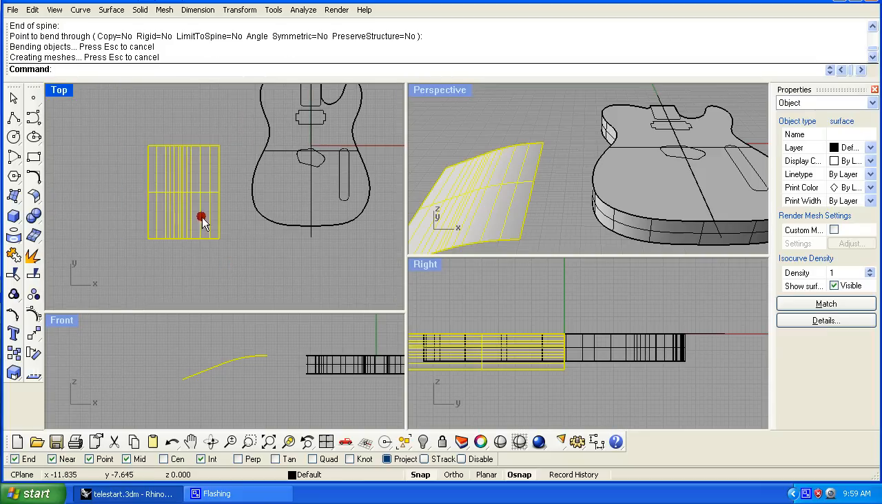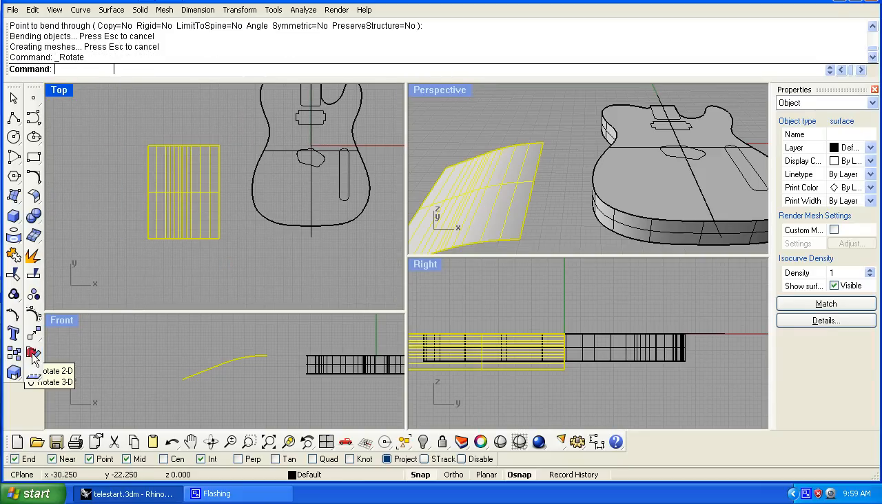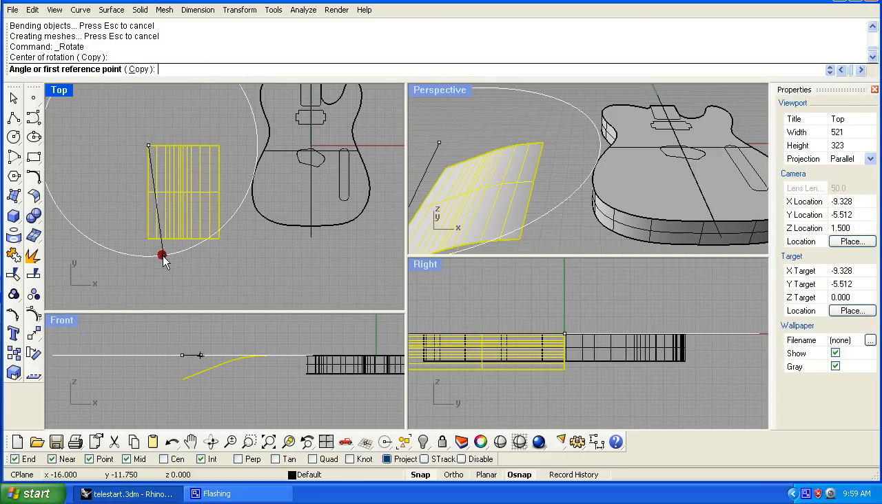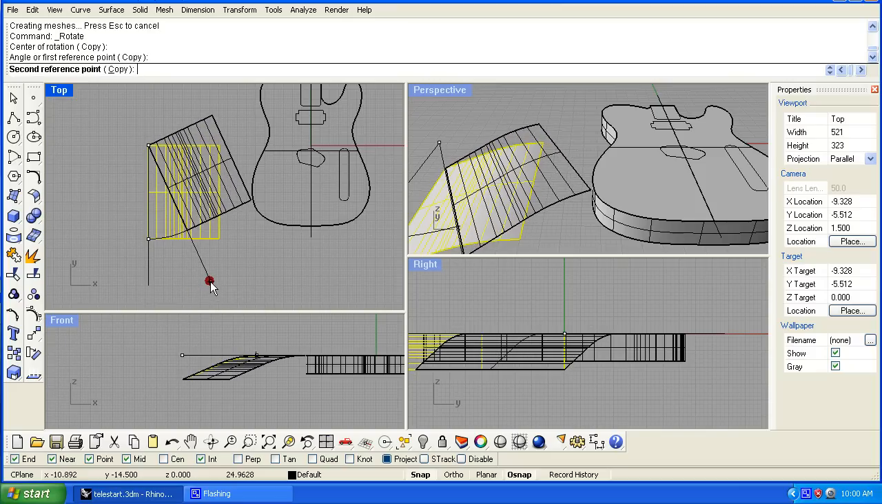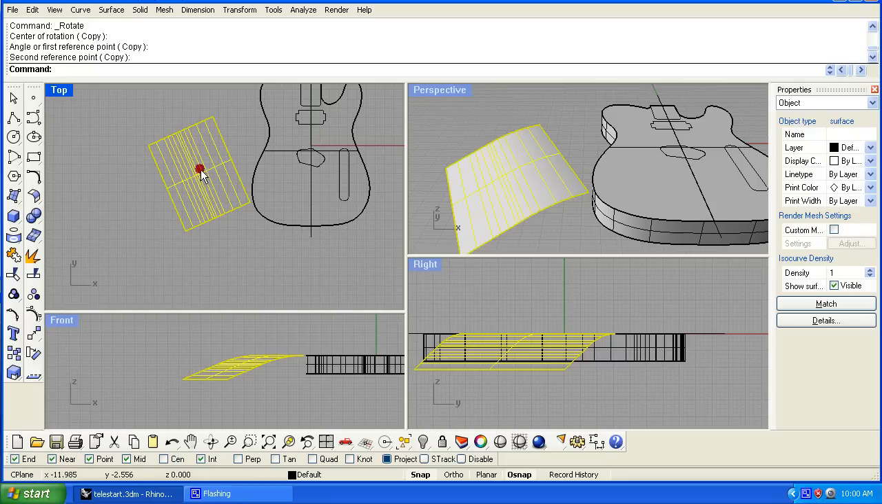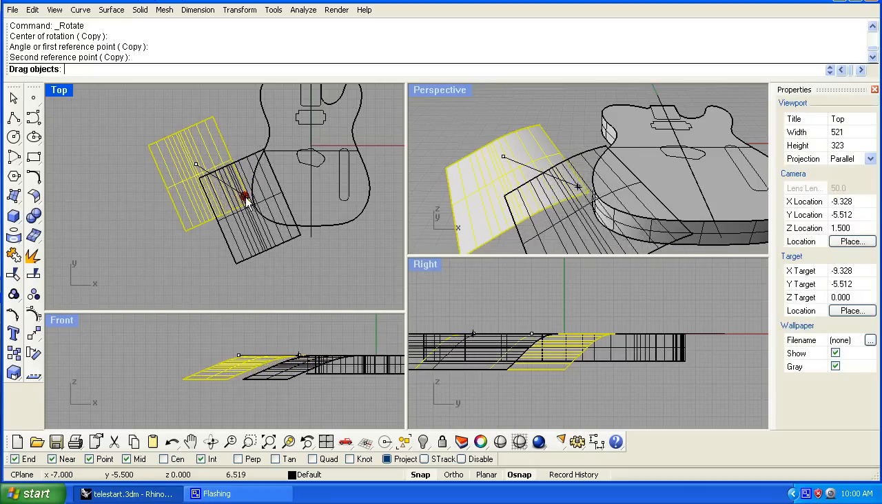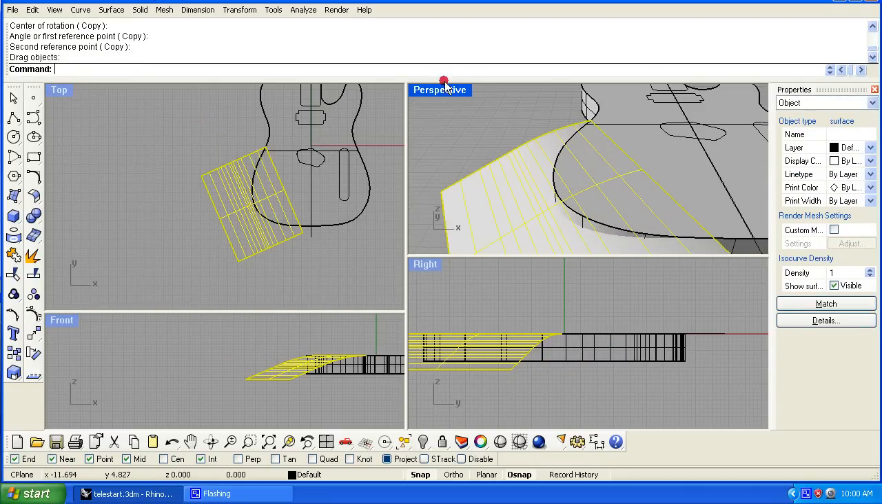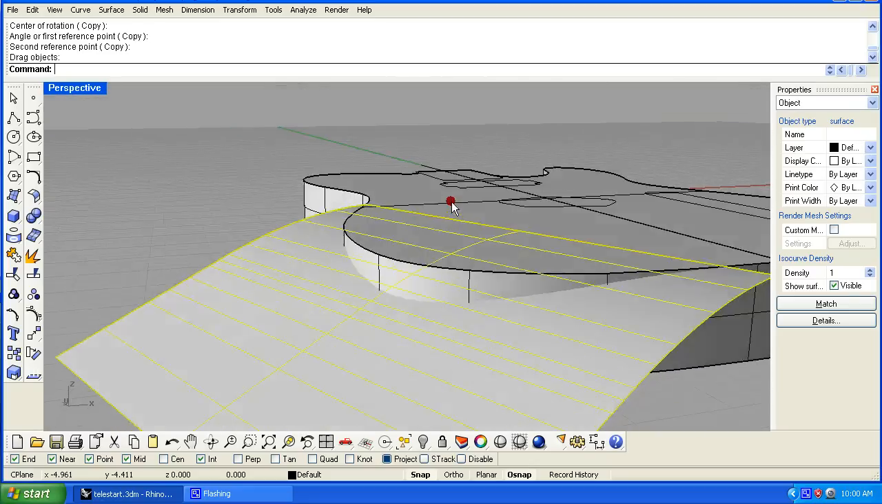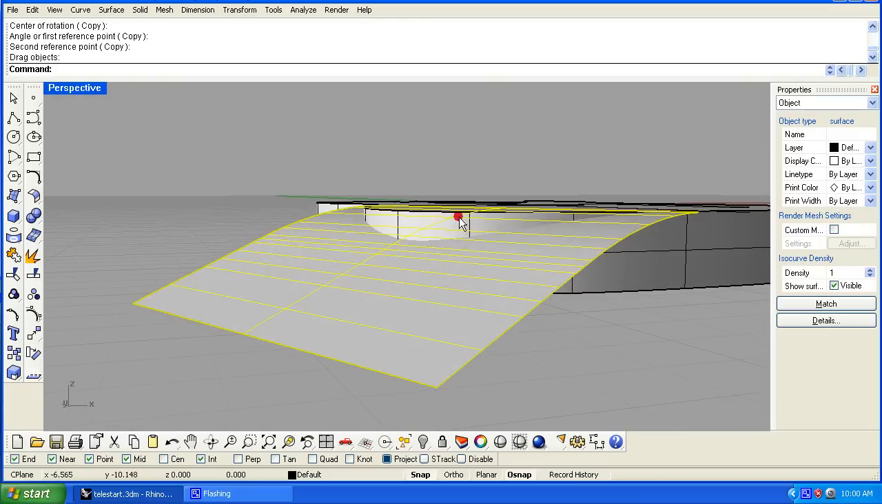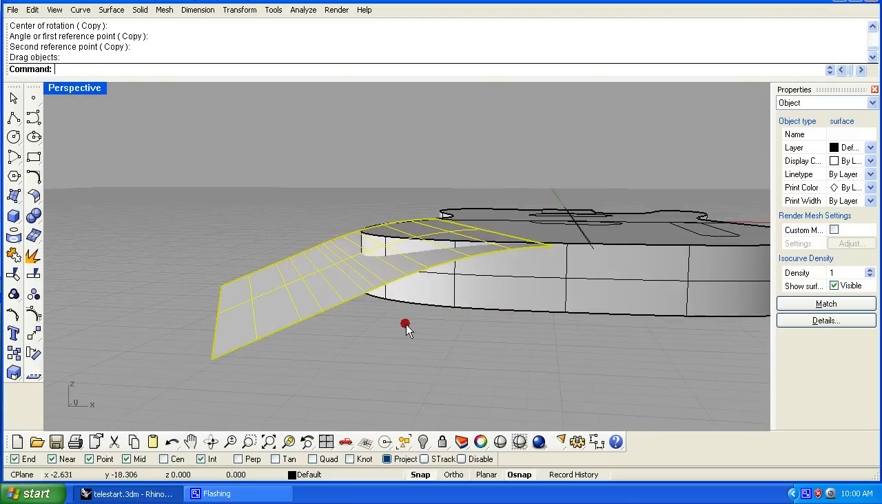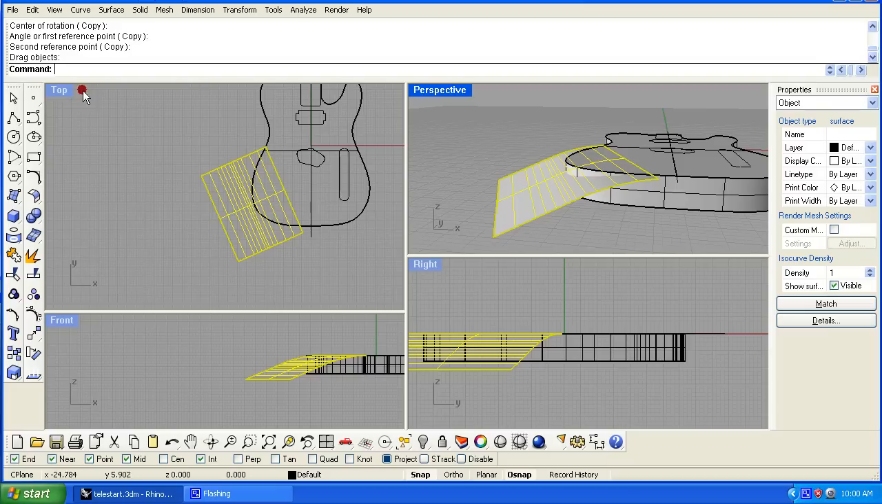Okay, I'm going to take that surface that I created and I'm going to twist it, or rotate it, I should say, not twist, rotate it to around the angle I want, let's say about here. And then let's line this up on the guitar and look at it in a perspective view. Okay, looks pretty good. It's going to cut away this portion of the guitar here and develop our little armrest contour.